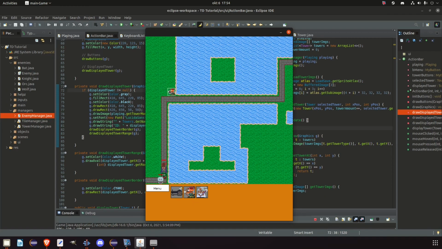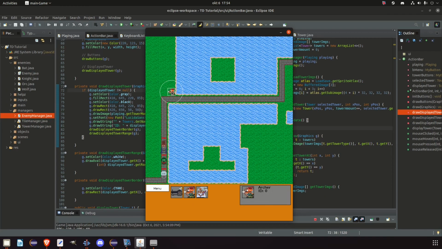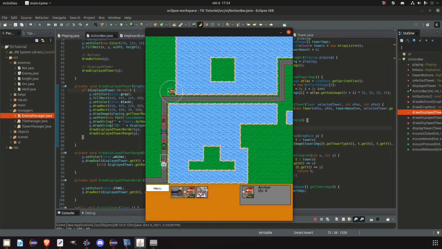Today, we will continue working on our combat, fixing some things from the last episode, and also adding some tower range visuals.